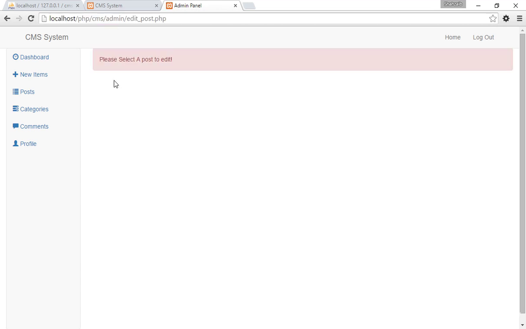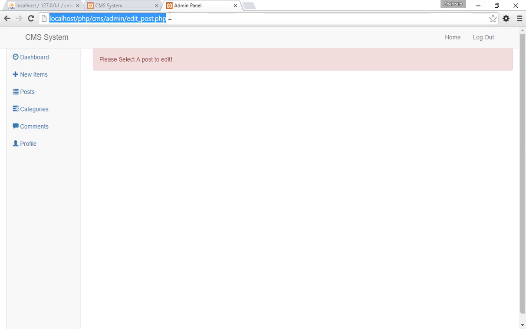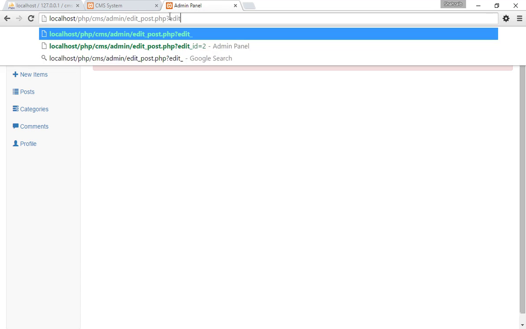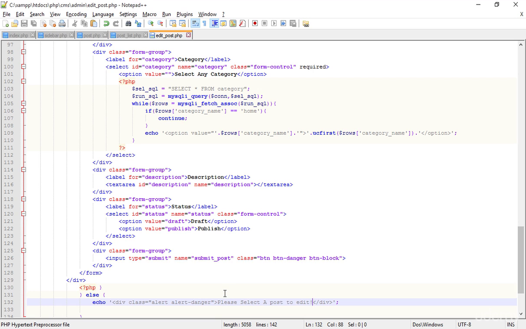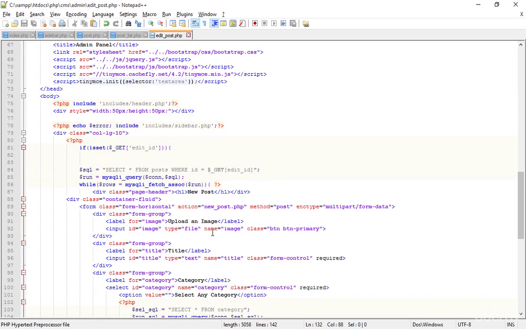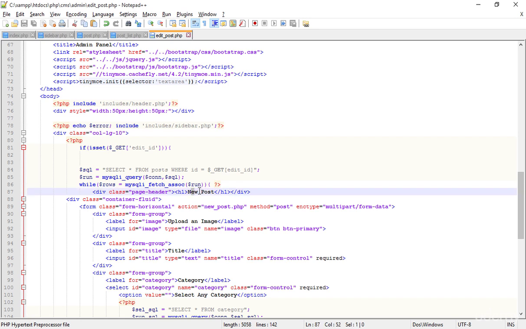Now I'm getting the message. Okay, "Please select a post to edit." Perfect. But now if I select a post here, I'm typing the question mark and then edit ID equal to 2 and press enter. Now I'm getting the whole page. But now the last thing is just to get the results here. You know that we were getting the whole post area, but right now I'm just getting the actual things.